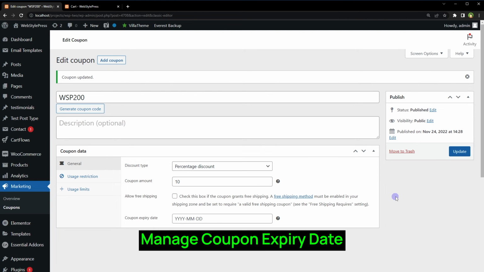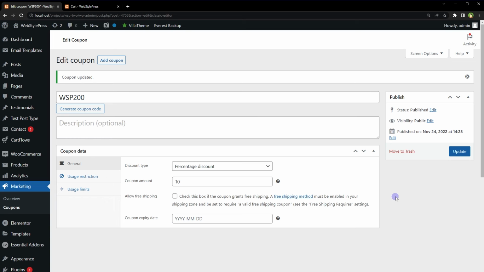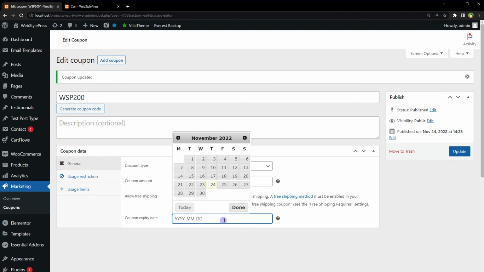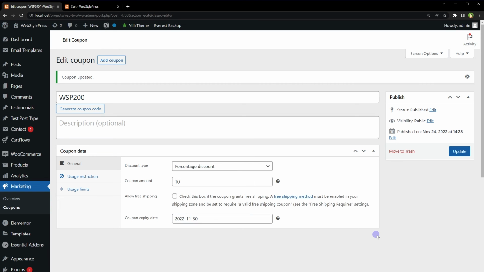So how to make a coupon expire after a certain period of time? We have looked into how we can create coupons and how we can customize coupons by applying restrictions and limits. But there is another way to restrict a coupon. From the General tab, in Coupon Expiry Date, we can set an expiry date for this coupon. If we set an expiry date for the coupon, after that time, the coupon will expire and will not work.